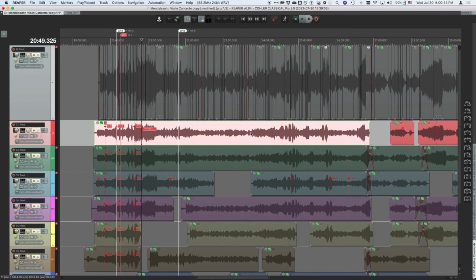So that's pretty much all there is to take markers in Cohler Classical. Everything you need to do is just one click away.